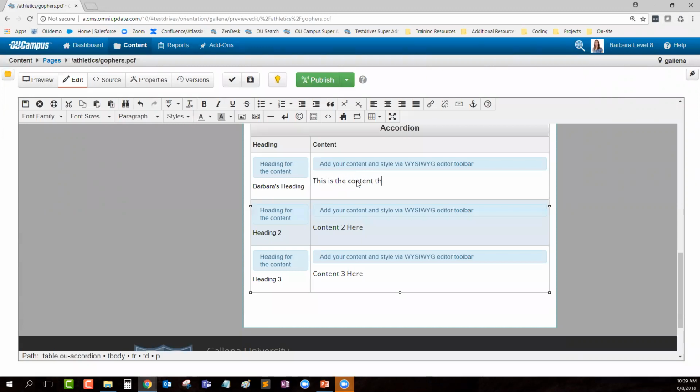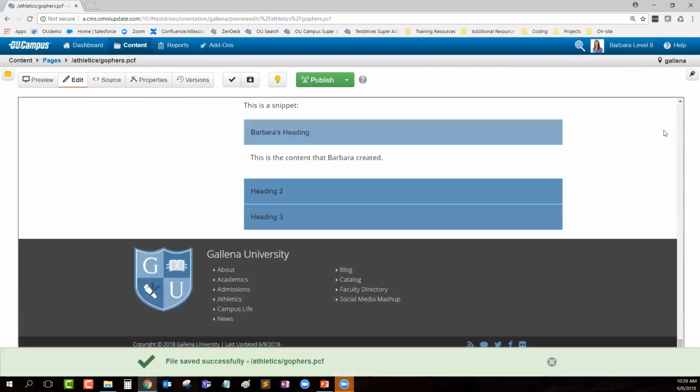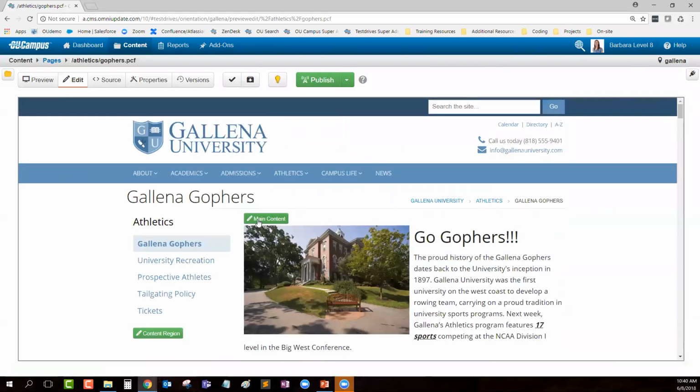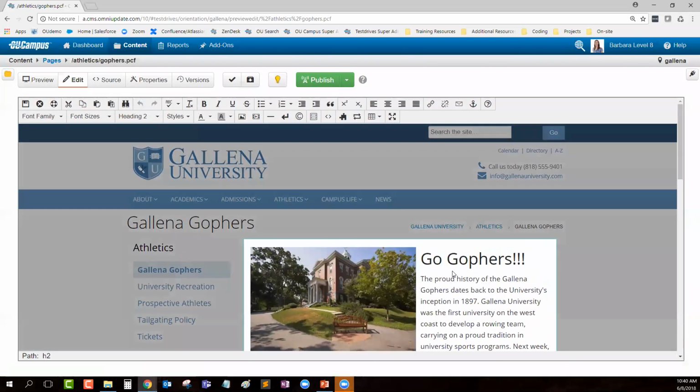This is the content that Barbara created. Upper right-hand corner, save and exit. Upper left-hand corner, save and exit. And now you'll notice my snippet is rendered. I have my information in that bar, and in the content inside of it. So editing your snippets, simple and easy using those table transformations.